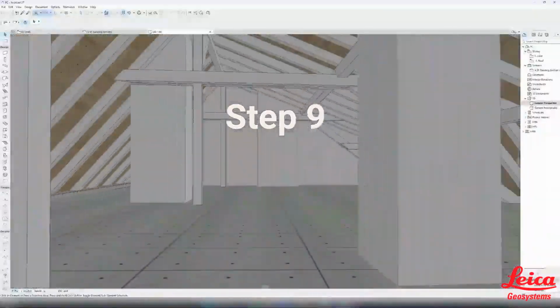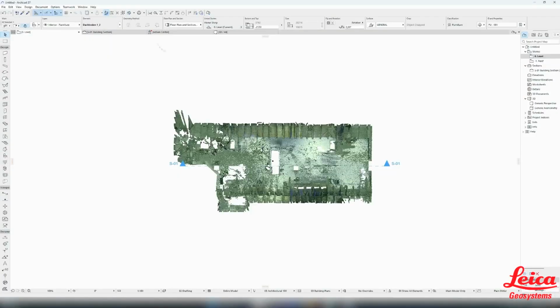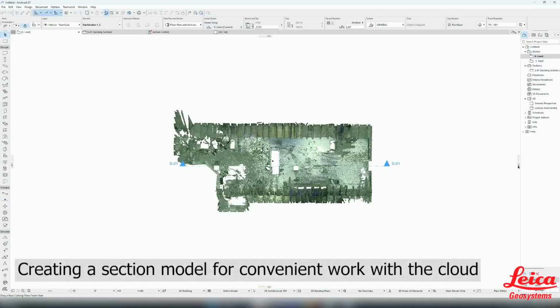Creating a section in the point cloud. With this function, we can hide part of the model for comfortable work or for viewing individual elements.